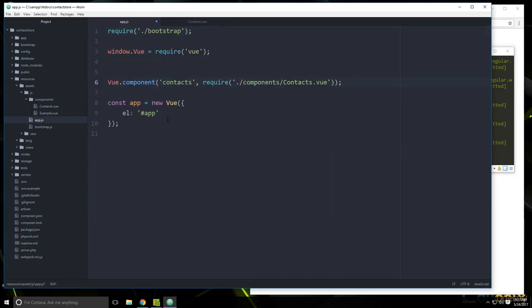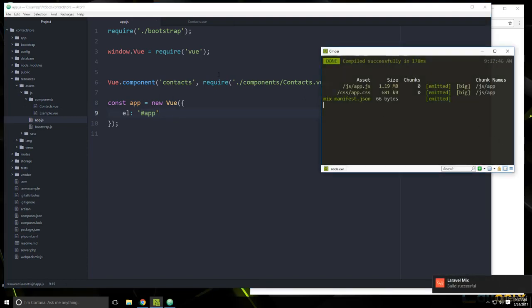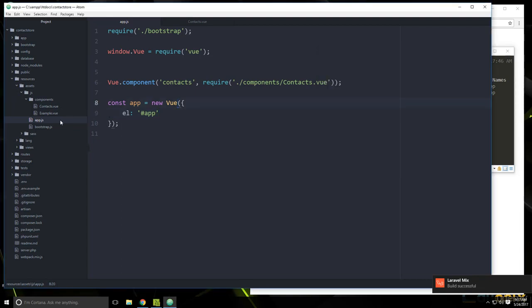All right, now this right here is basically saying that we want everything to happen inside of an element that has the ID of app. So we need to save this, and you'll see that should auto compile. And then we're going to go to our view.